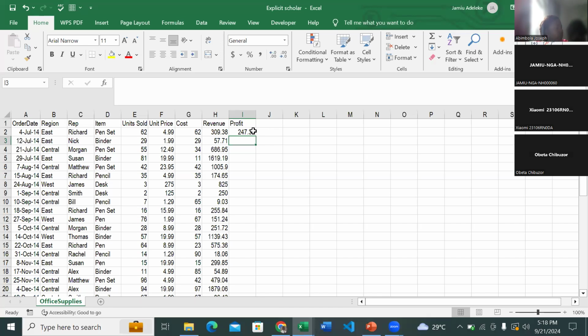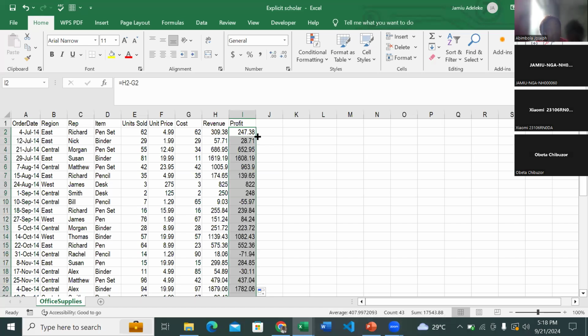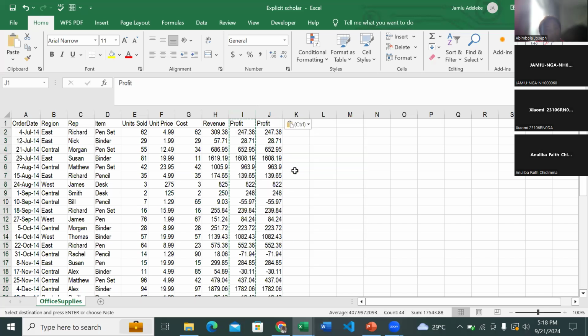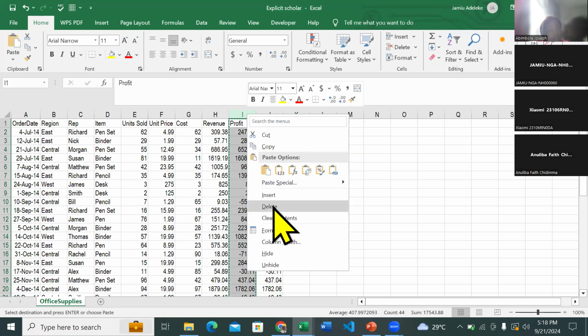Just like we did that time, to do it for all of them as well, make sure this plus icon is showing, then double click. Once you double click like this, it's going to calculate it for all of them. Just like we did for the revenue, copy this, and once you copy it, right click here, then copy as 1, 2, 3. Once you are done, delete the function that we created.